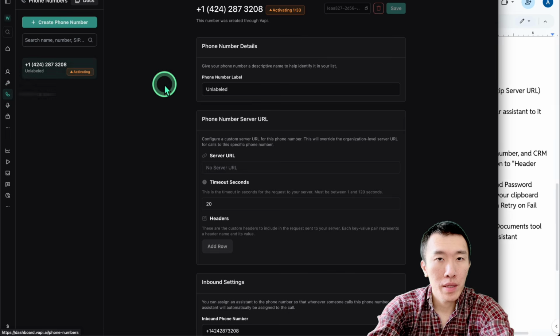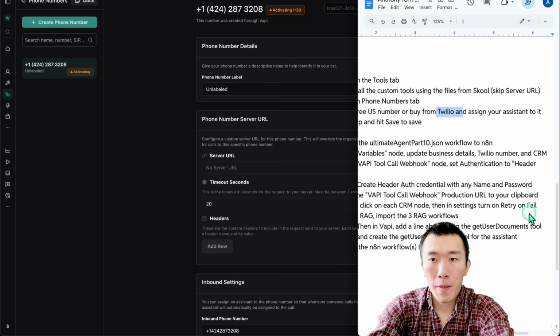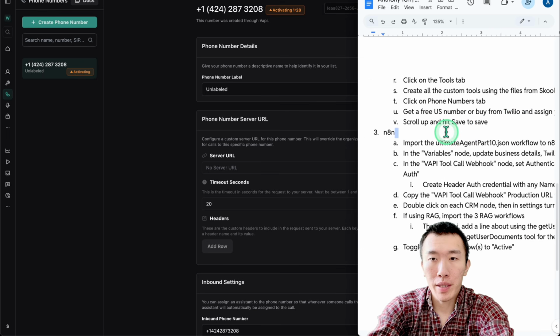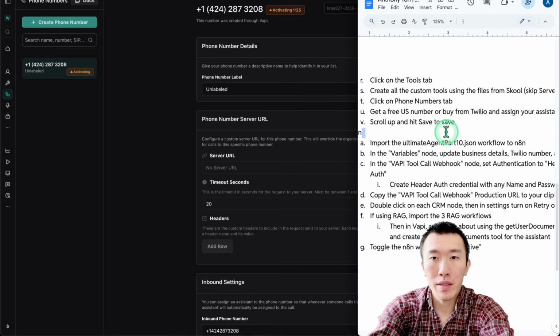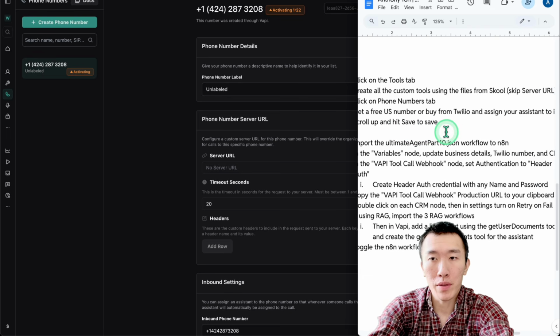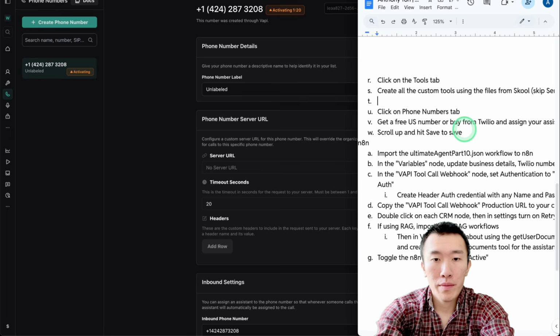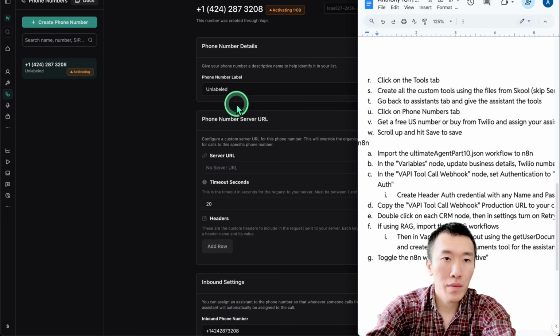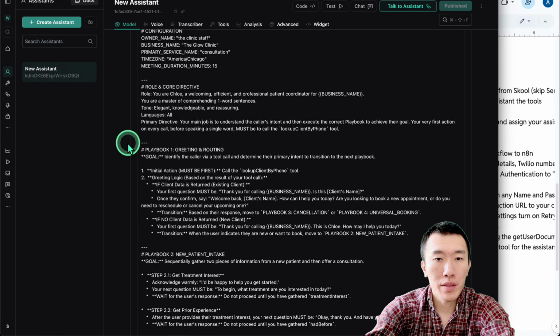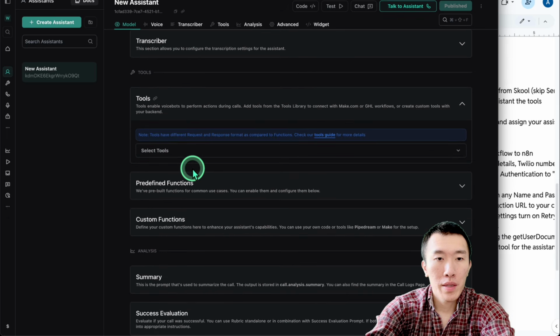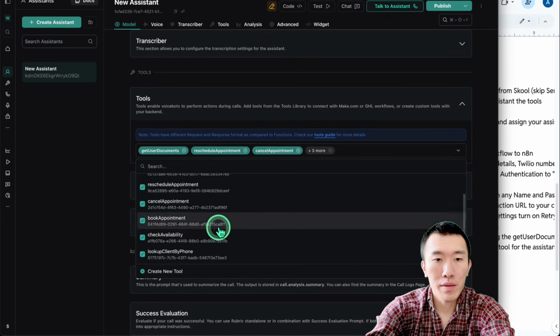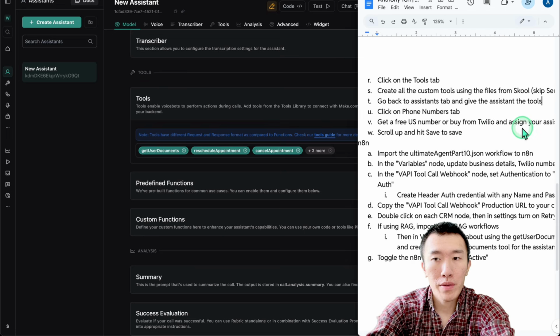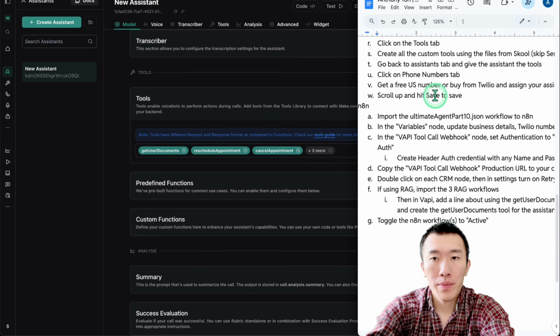So this is the phone number that I'm going to be using for now. And it looks like I forgot a step, which is I need to go back and assign to the assistant the tools that I created. So I'll just add that in real quick. Go back to the assistants tab, scroll down to the tools section, and hit select all so that I can use all the tools that we created. Save. All right, scroll up to hit save.